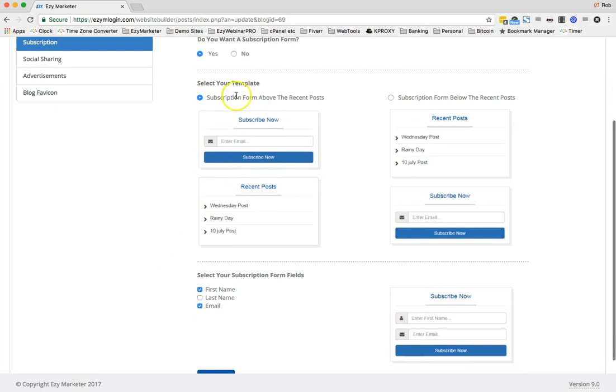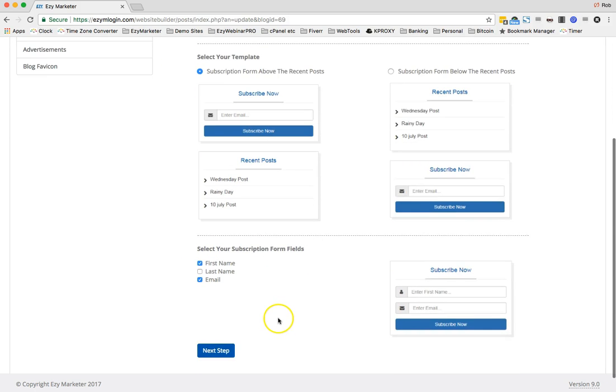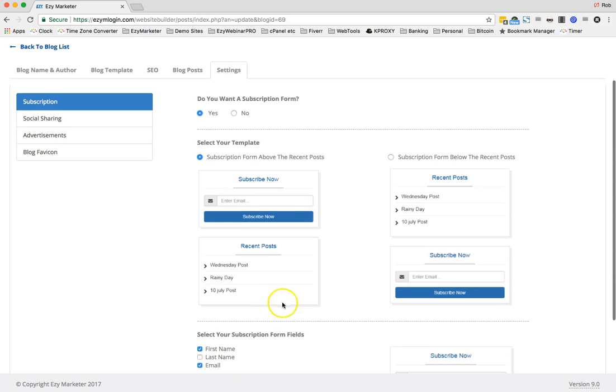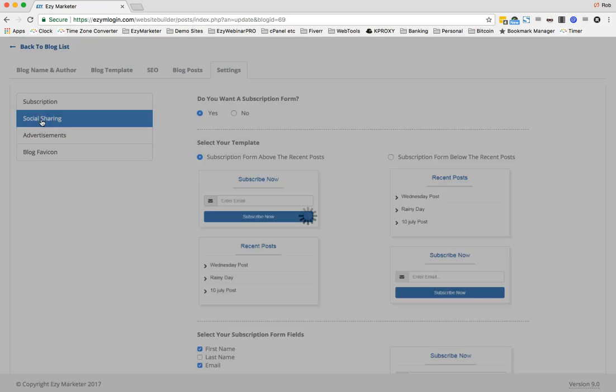As we can see here, we've got a subscription form that is going to be on the top of our recent posts, and we're going to capture their first name and their email, and we already have the welcome email created for them. So already created, that's going to go out automatically. So the next thing that we're going to do now is click on social sharing.